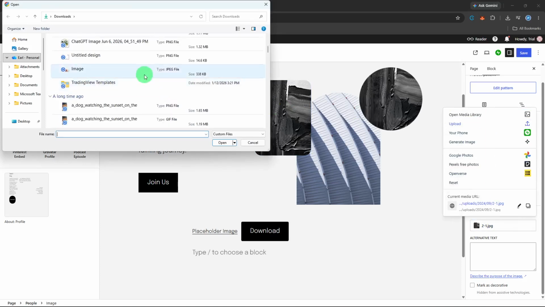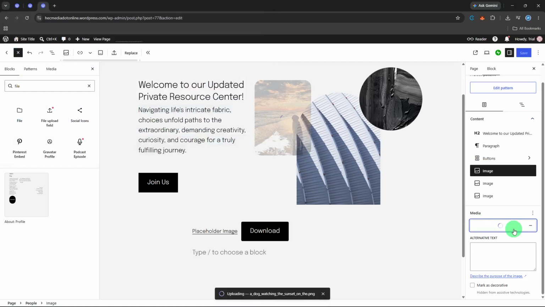There's a button lower down that says Download Report. I click the button block. I change the text to Download Updated Report. I'm leaving the link alone because it already points to the PDF I just uploaded.